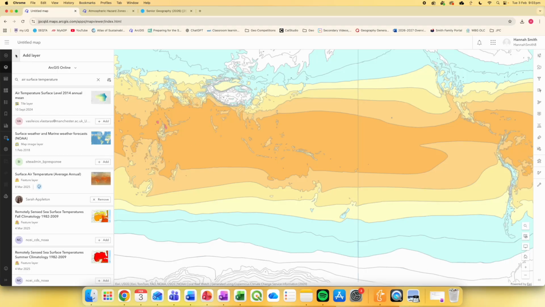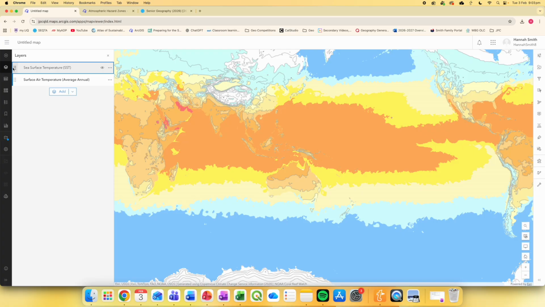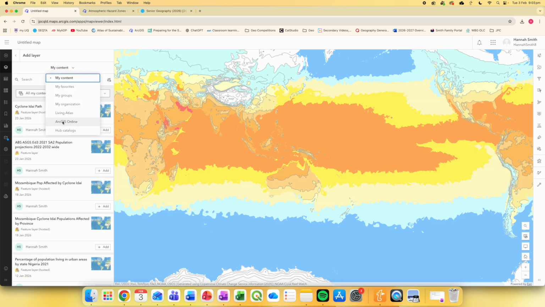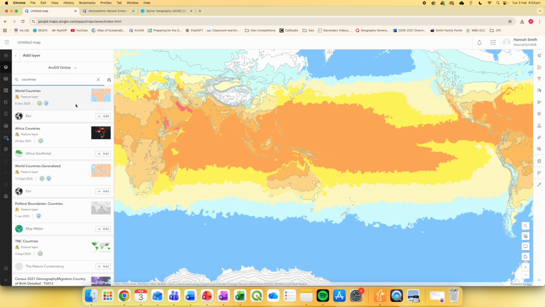Alrighty. Now, if we just hit the back button, I'm going to put the sea surface temperature on top. So you use these six buttons to drag it. And this is looking a little messy. So we're going to click add, and we're going to add the country borders so that we can actually see a bit of shape in here. So this first one, world countries, we'll click add.